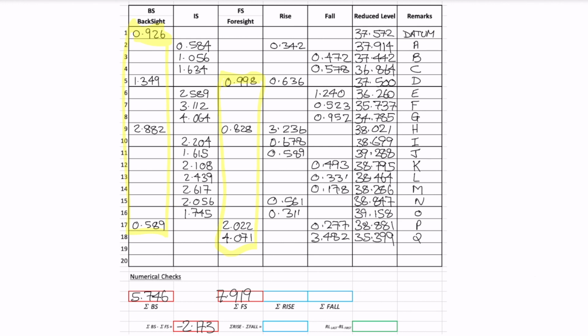Next one, we're going to add up all our rise values. Doing that, you'll get a value of 6.353. Add up all our fall values. We get a total of 8.526. The sum of the rise minus the sum of the fall also gives us minus 2.173.